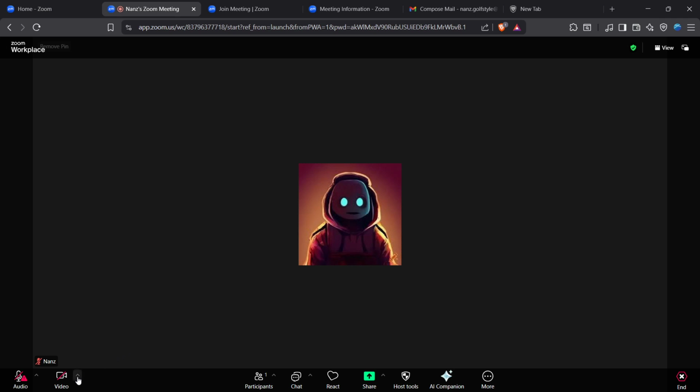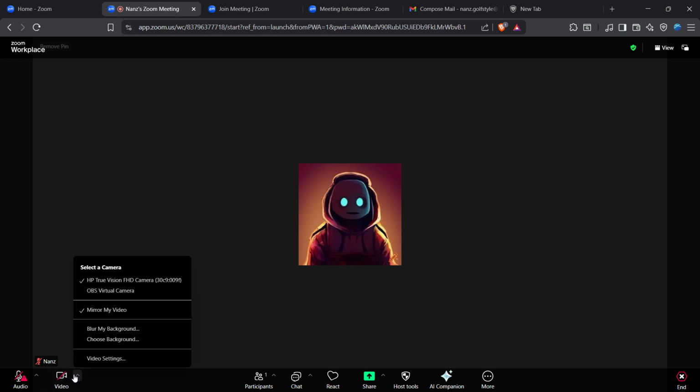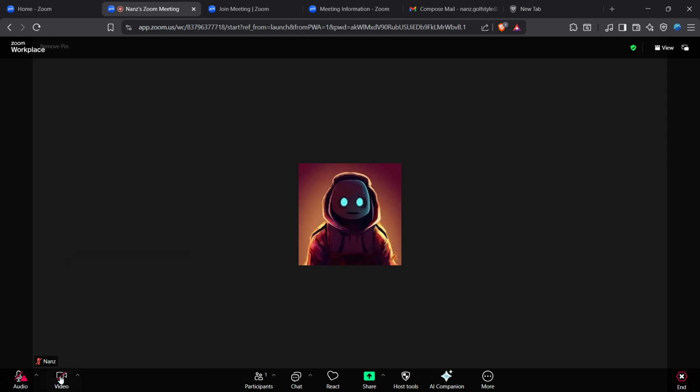On the left, you'll see the camera icon labeled Start Video or Stop Video. If there's a red slash through it, your camera is off. Click the small arrow next to that icon to confirm the correct webcam is selected, especially if you have more than one camera. This menu is also where you can open video settings to fine-tune things like mirroring your video so on-screen movements feel more natural. Click on the video control to turn your camera on. The moment your video starts, your own thumbnail appears in the meeting window.